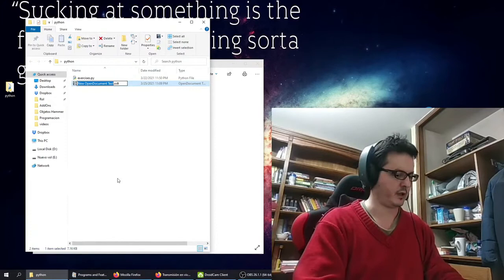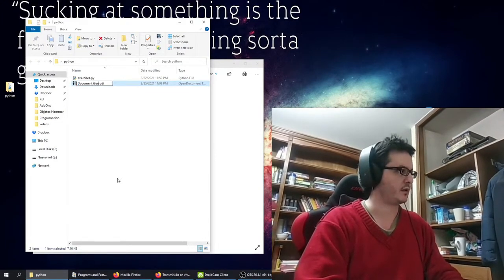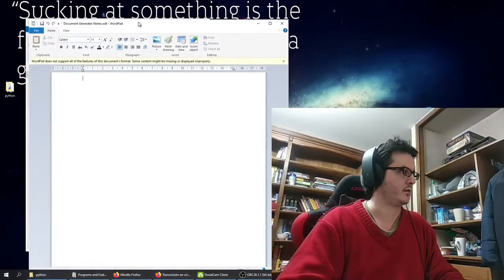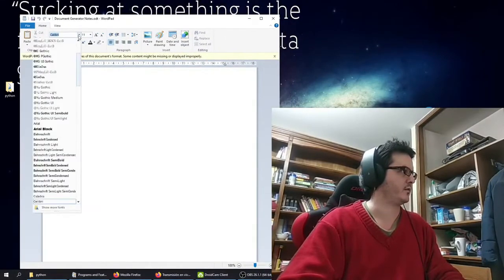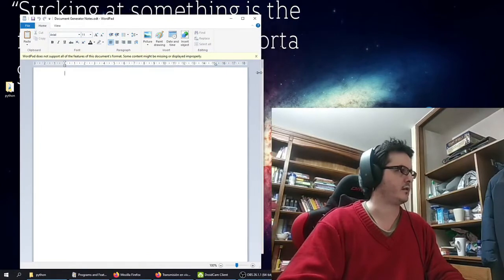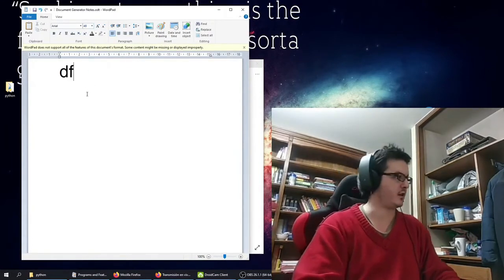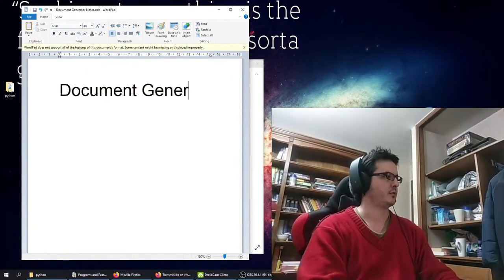Now this would be document generator notes. Let's go with WordPad, whatever. Okay, we will change the font to Arial. That looks better. We will increase the font so everyone can hopefully see it clearly. And we'll go. Document generator.